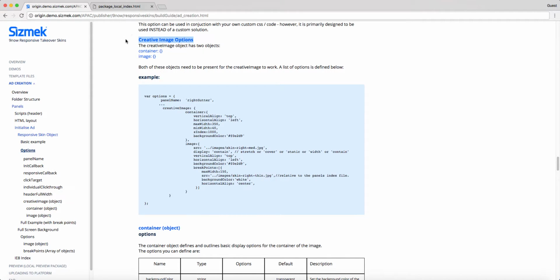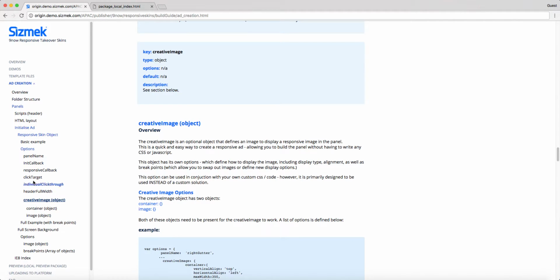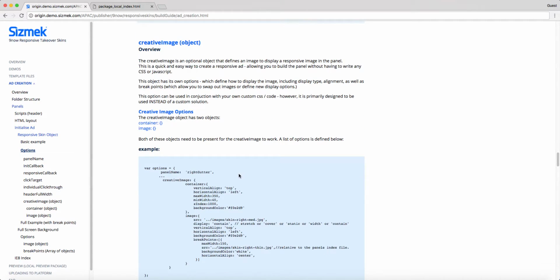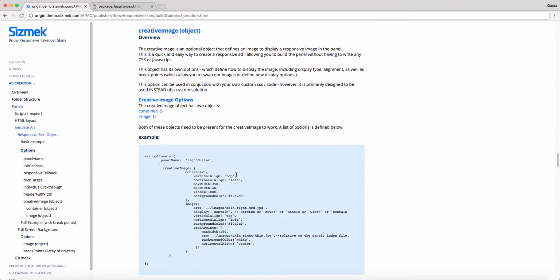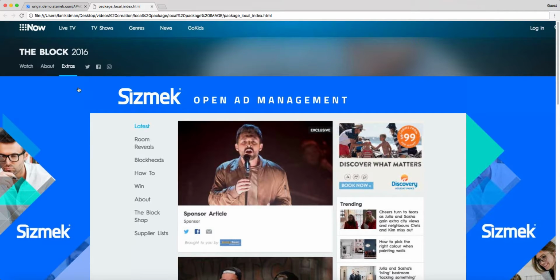Today we're going to go over the creative image options within the responsive skin object. So this is an option that you can use in the ad if you don't want to code your own custom CSS and instead you want to just quickly put in some different images, change the display type and alignment, and quickly and easily create a responsive ad just by adapting this image object. So let's quickly look at an example.